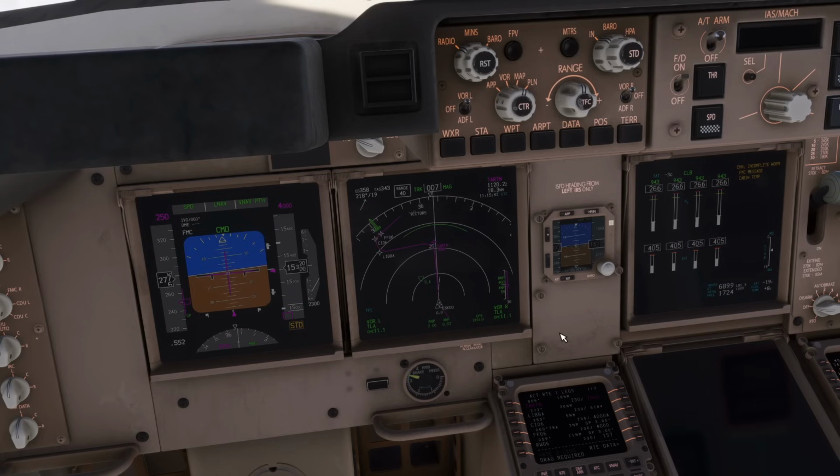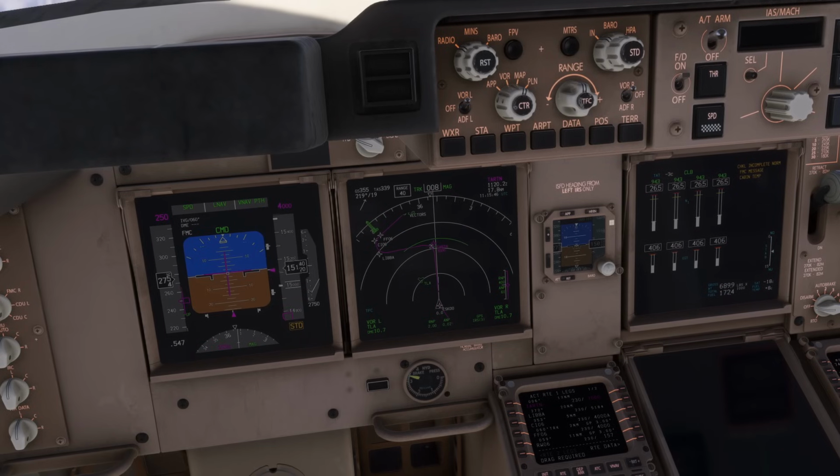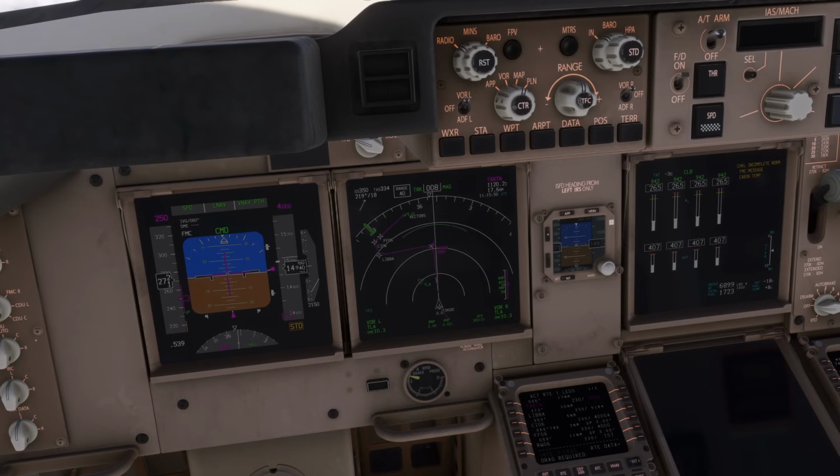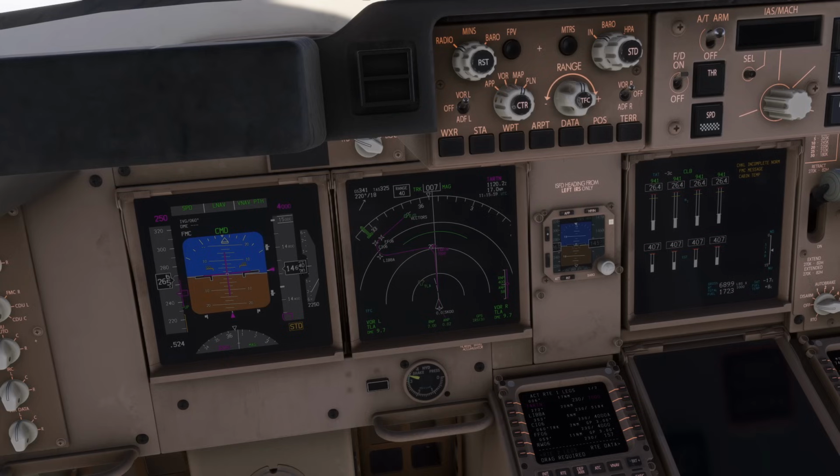So we're creeping up, the speed's creeping up again, look. So we're going to throw the spoilers all the way out again and let the aeroplane get back down to 250 knots, but hopefully before we get to 10,000 feet. At 10,000 feet we'll go and put the landing lights on.